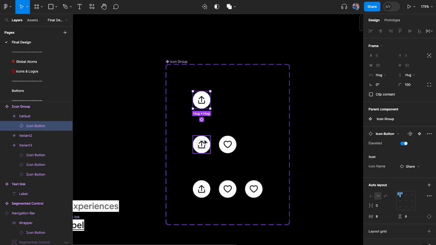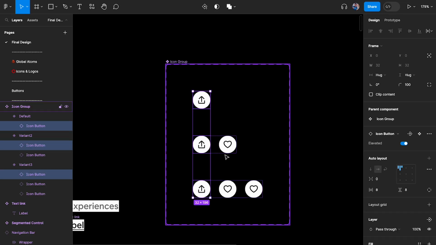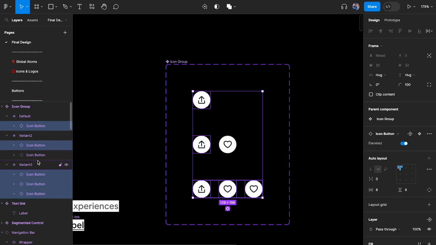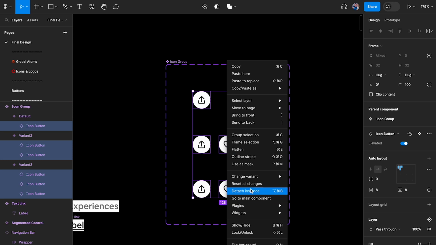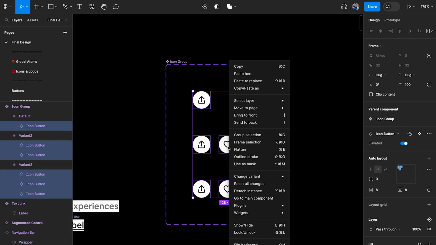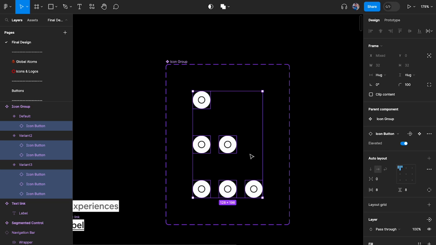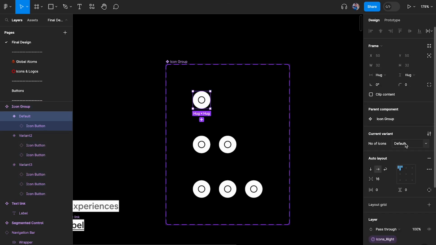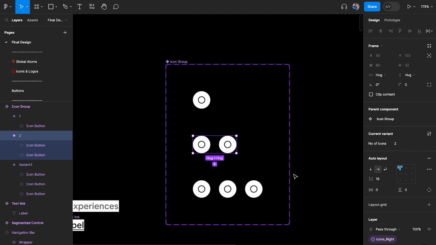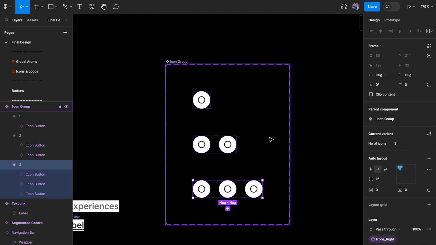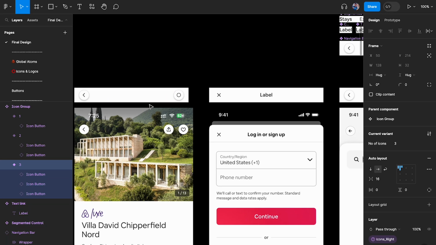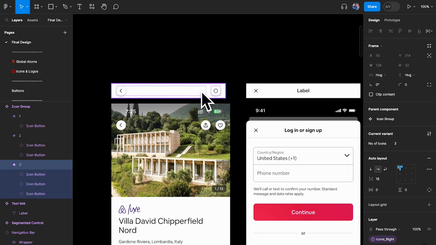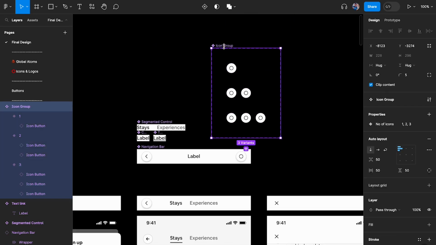And in fact, what I will also do is select all of the buttons. I'm going to right click and choose detach instance. We want to go ahead and say reset all changes. We're going to reset it to the normal state. Here, I'm going to call this amount or number of icons. All right. Here I'm going to say 1. Here I'm going to say 2. Here I'm going to say 3. Now that goes ahead and replaces everything over here, as you can see. So we're going to fix all of that.